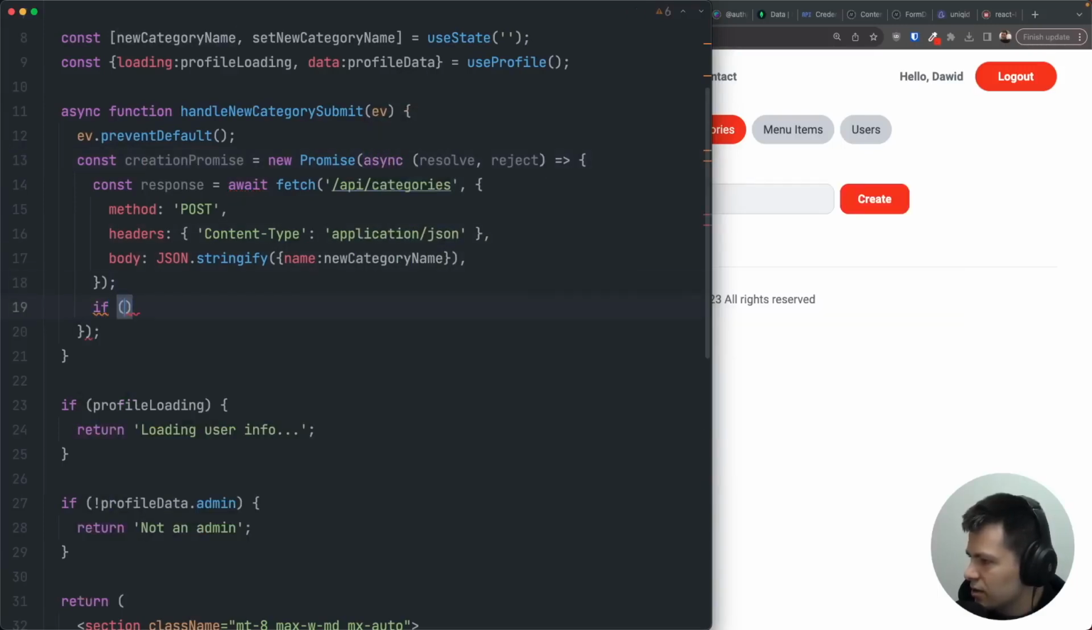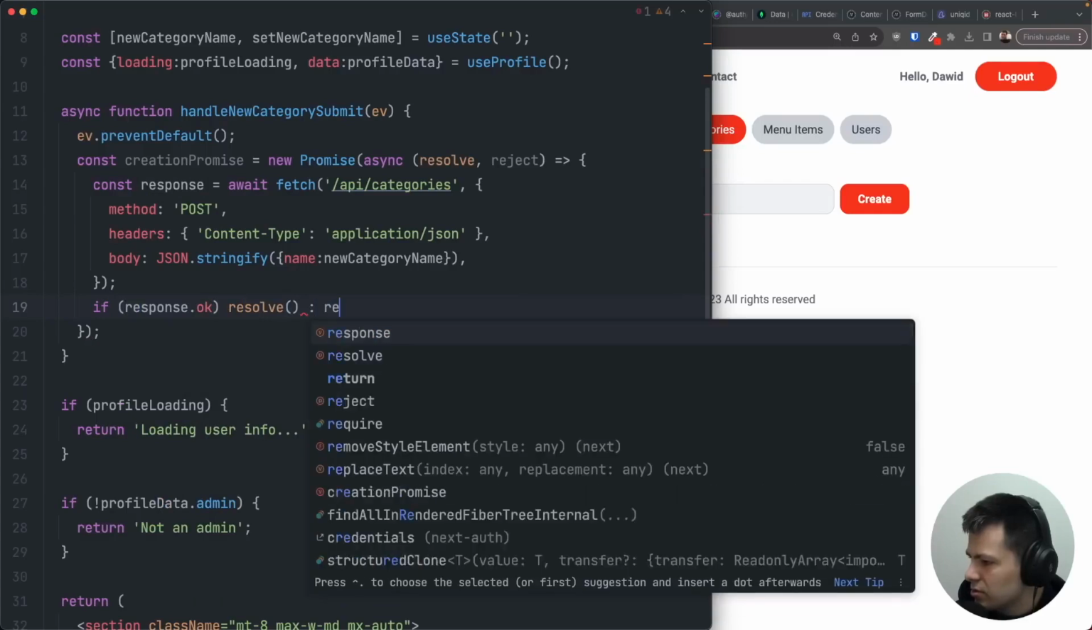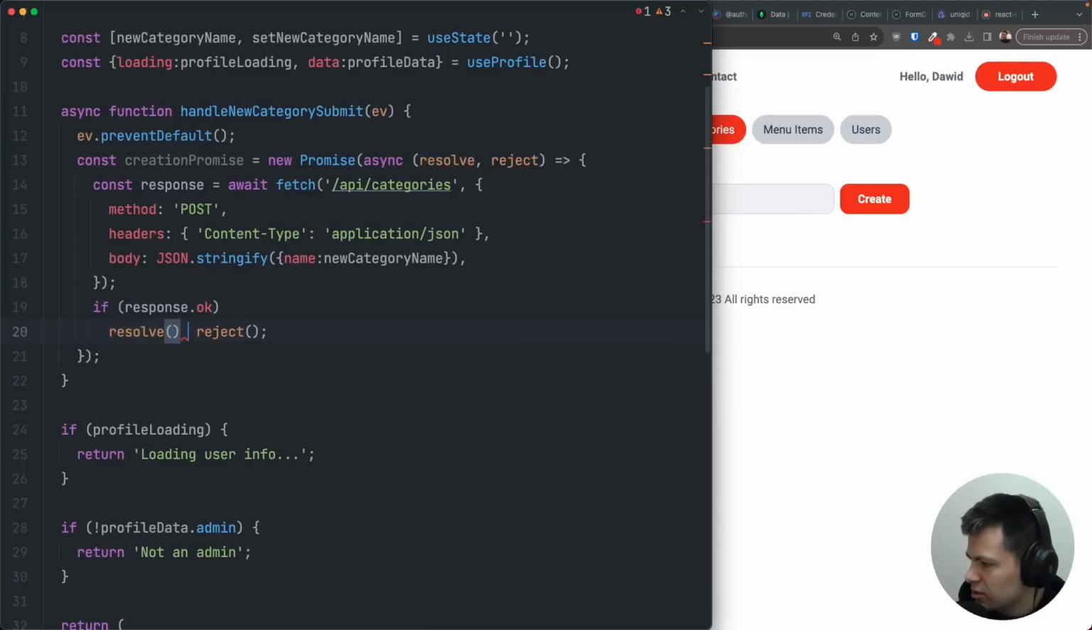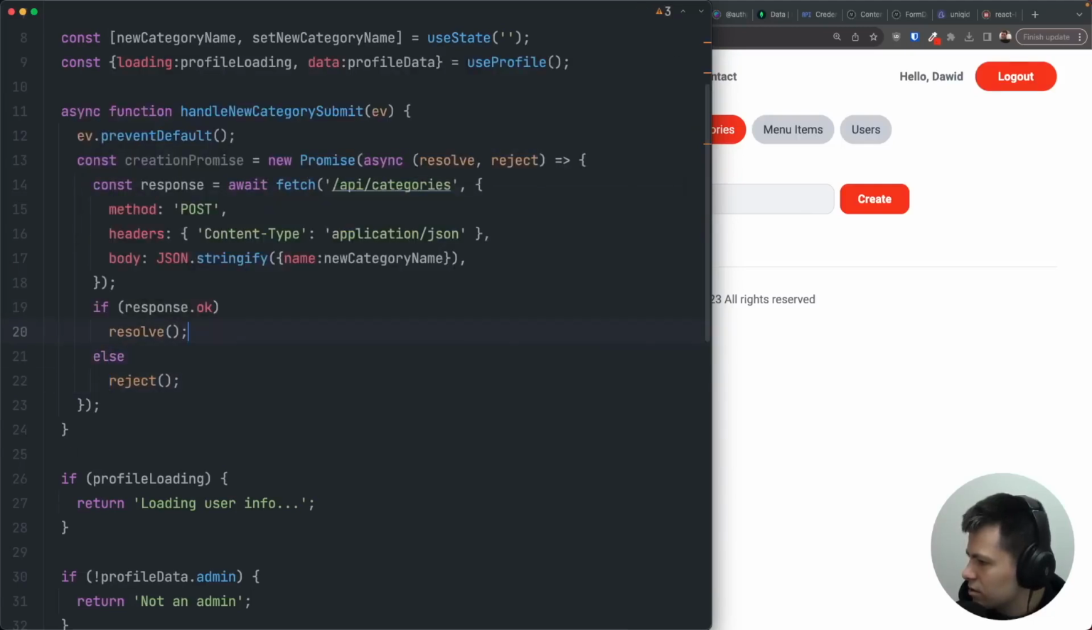Now let's do something like this. If response okay, then we will do resolve, otherwise we will do reject. All right, so this should work, but instead of this we should do if response okay, then resolve, and if it's not, else, then reject. Yeah, this should work, and we have our creationPromise.